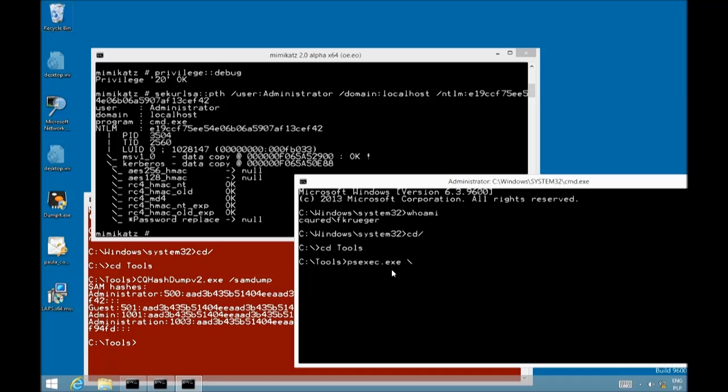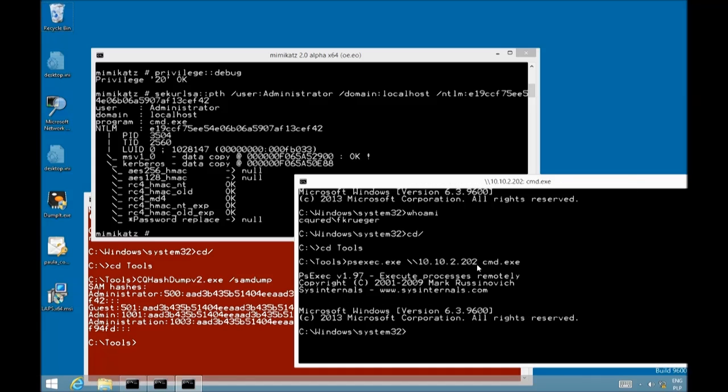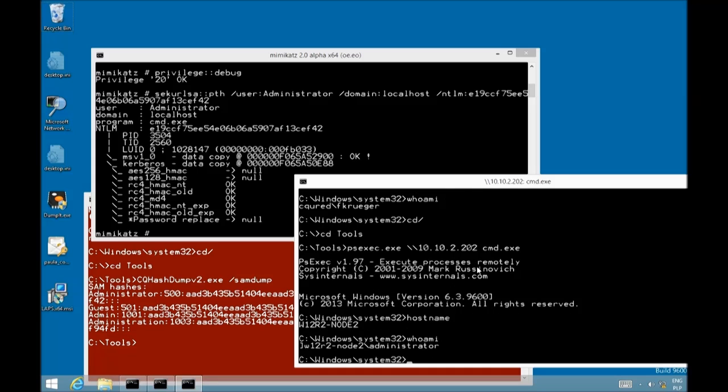So we've got a psexec 10.10.20.1, or 202 will be better. So we are getting access to this 202 server, and we're gonna have the remote command prompt opened. Let's try to do it. Very good. Hostname. As you see, we are on the other server, and now this is the best. Who am I? We are here an administrator.